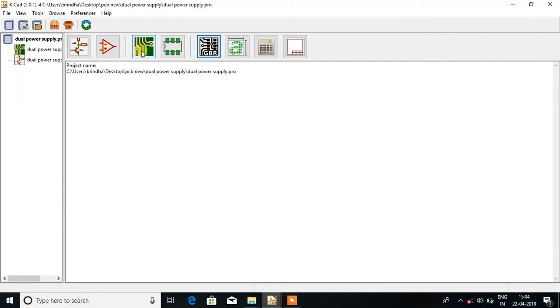So what is the distinct function of the PCB layout apart from others? Instead of using wire connections, we are going to use tracks in the PCB layout editor. The fourth important icon is nothing but the footprint library editor. The footprint library editor is generally used to edit the footprints that cannot be edited in the PCB layout editor, that is, the previous icon.